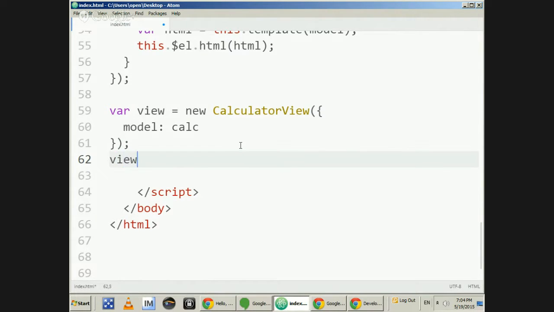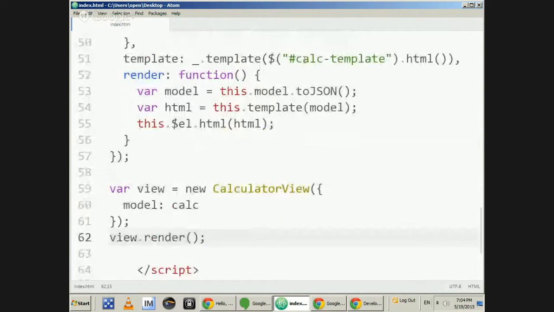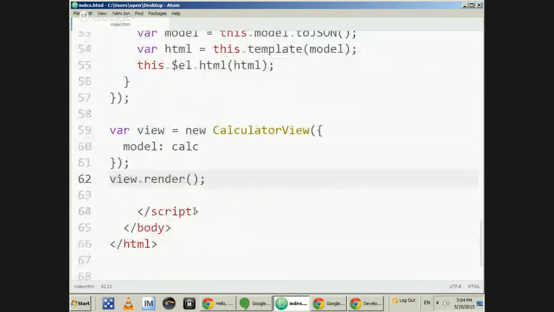And let's tell it to draw itself. So let's say view.render. So we created our view. We gave it the model, and that means that up here in render, when we call this.model, that's where it comes from. We told it that this.model should be the calculator. And then when we call render, that's what actually tells it to draw itself.